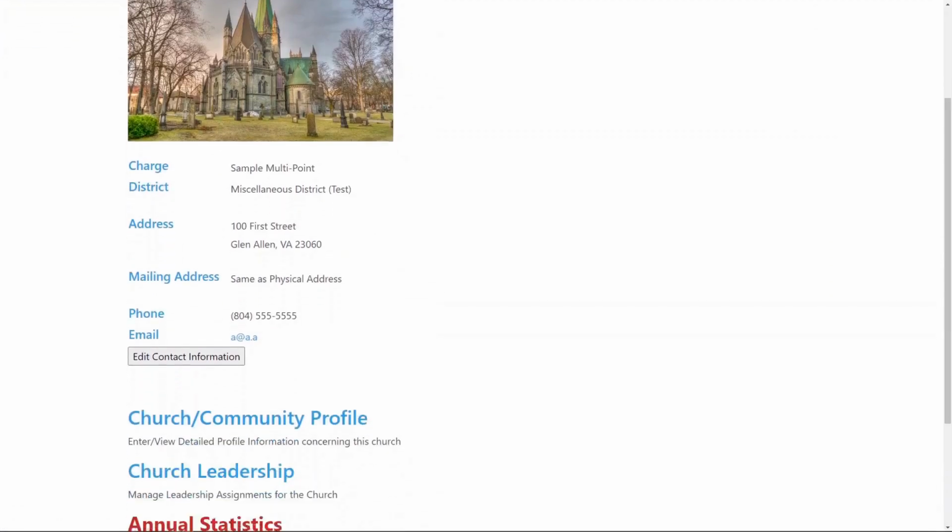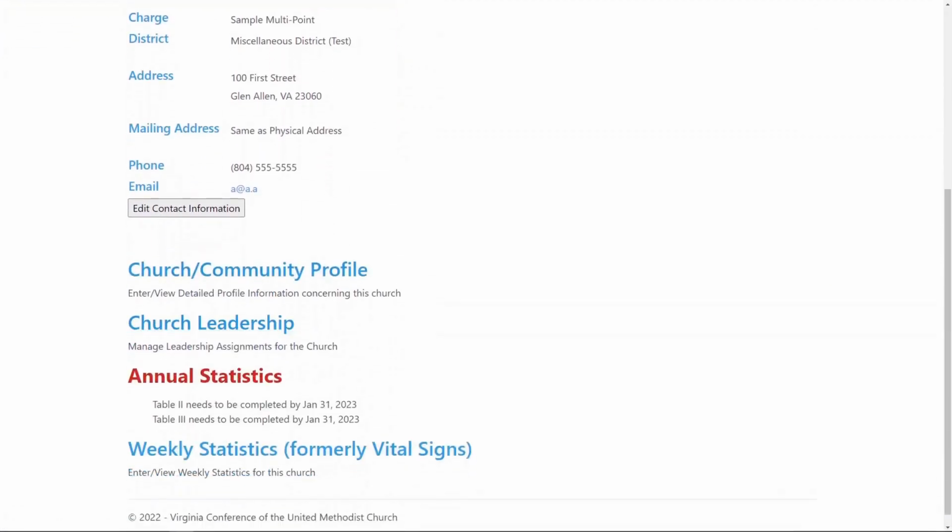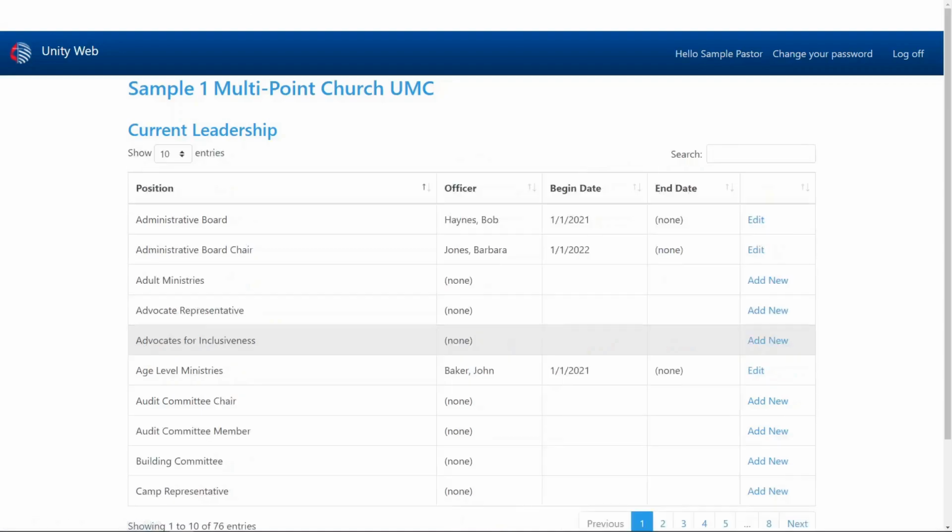On the profile screen, you'll see a leadership link. The one for a church says church leadership. The one for a charge says charge leadership. And oddly enough, the one for a district says district leadership. Go ahead and give that a click.